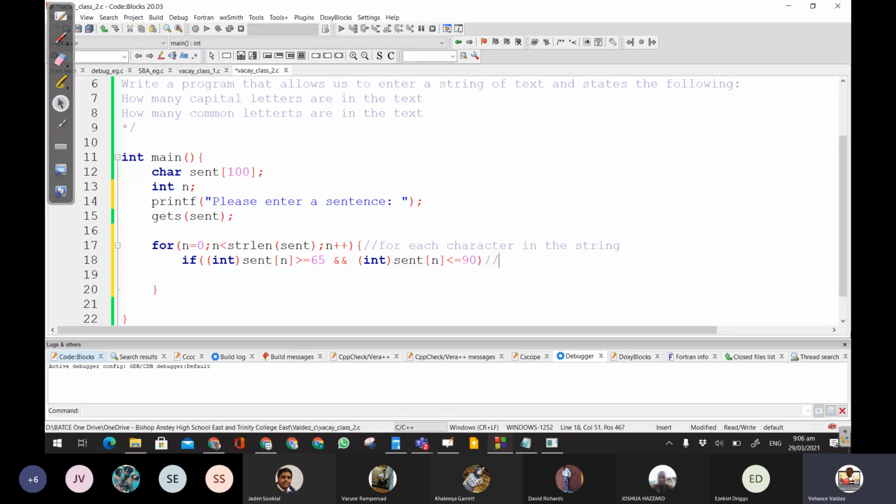What am I saying here? I'm saying for each character in the string, if the ASCII value of that character falls between 65, which is the ASCII for A, and 90, which is the ASCII for Z, then what do we want to do?